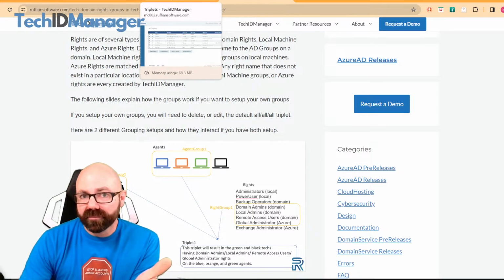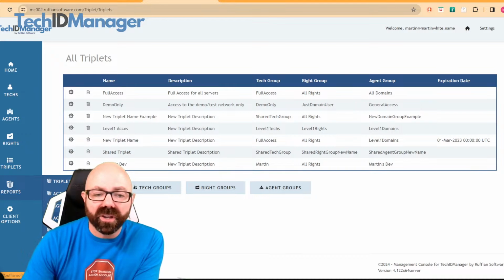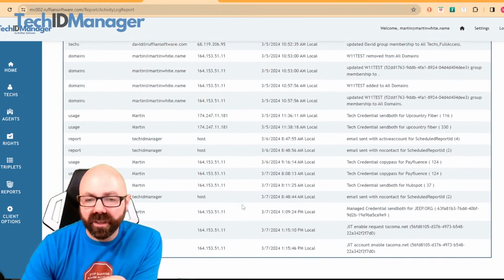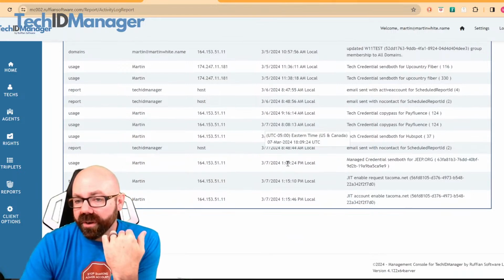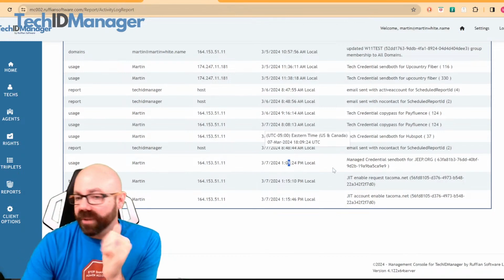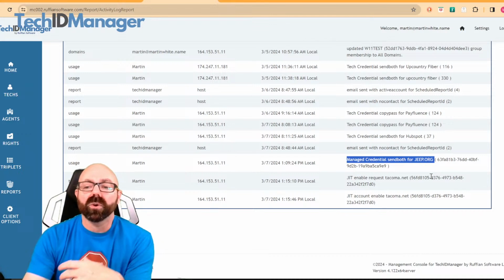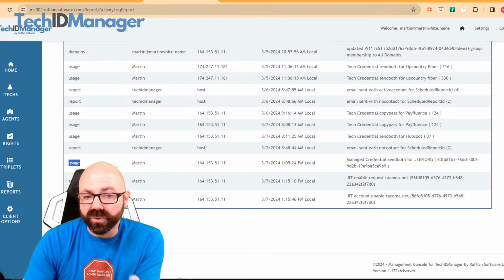We also, in the management console, we talked about some logging, reporting. We have logs and reports that do all kinds of things, but we'll look down here and we'll look at the most recent. We can see this afternoon at 1:09, 9 minutes after this demo started in Eastern time, I sent both credentials and used them. So I can tell I logged in and used those credentials.